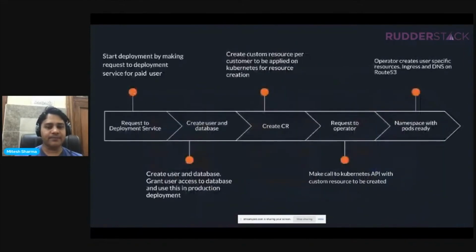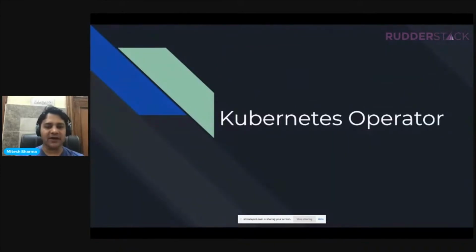Now let's go deep into how the deployment works in terms of the deployment service, because that is going to be core for us. A request comes to the deployment service. We create a user and a database. We make a request to our Kubernetes operator to create a custom resource. The operator makes a call to the Kubernetes API, and then we have a dedicated namespace for the user, and all the pods are getting created. So let me go deep into the operator, because this is the heart of our multi-tenant environment.